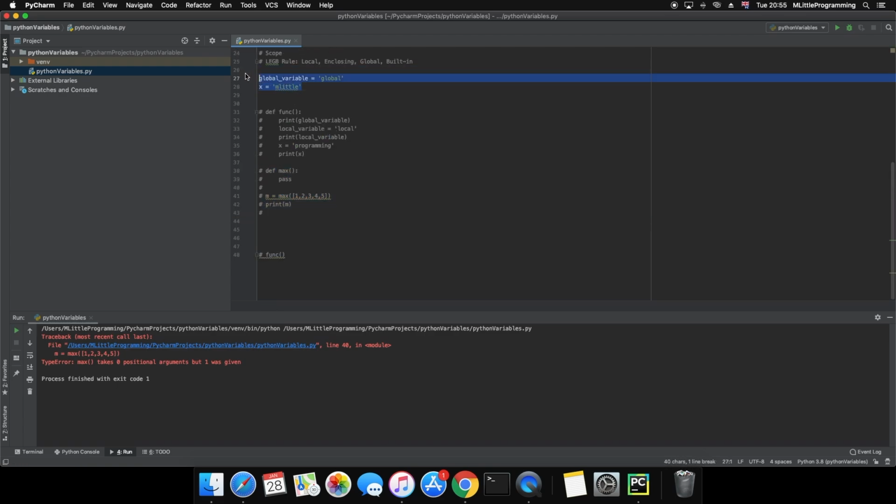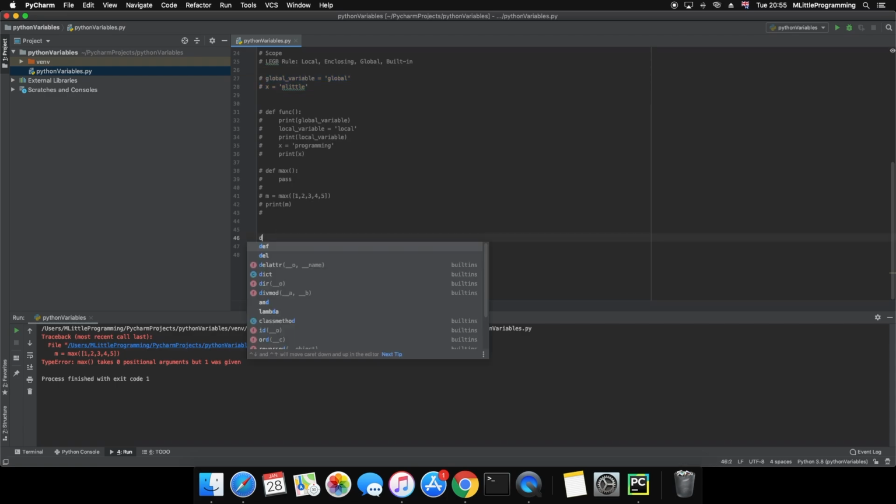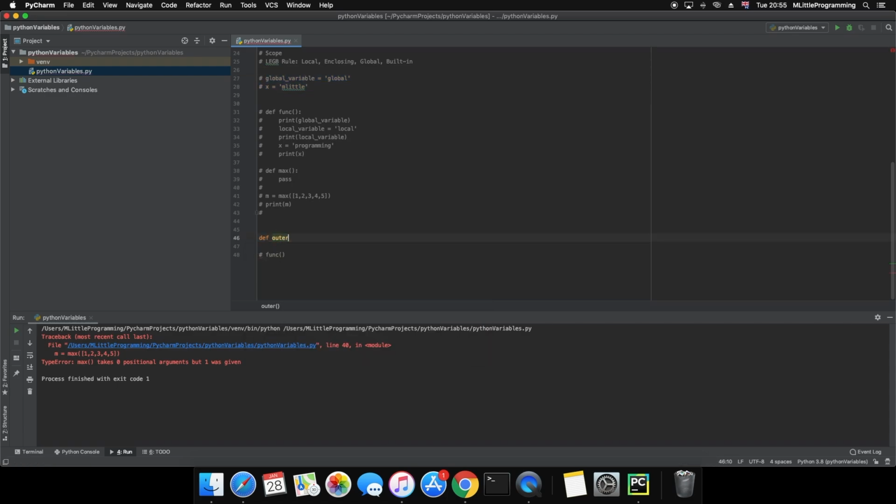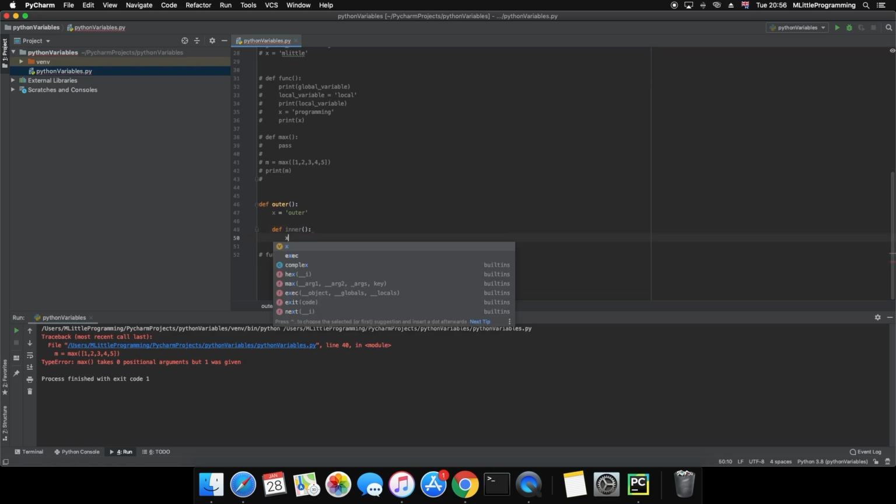So now we're going to look at nested functions. A nested function is where a function is defined inside of another function. This is going to demonstrate the enclosing part of the local, enclosing, global and built-in rule. We're going to define an outer function here. Within this outer function, we're going to define a variable x that is assigned to outer. Next, we're going to define a nested function, so that within this outer function, we're going to define an inner function. Within inner, we're going to define another variable x, and we're going to assign that to inner.